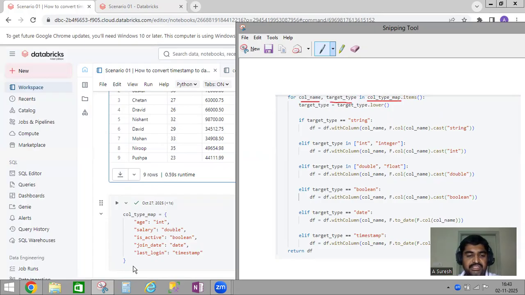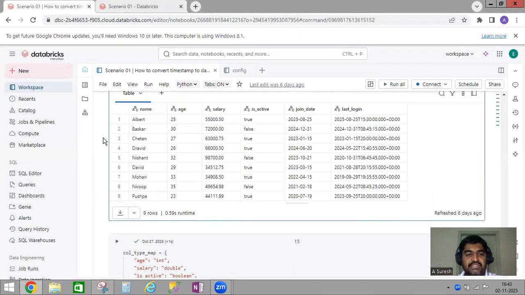Here I mentioned the dictionary key-value pairs, and we have this many columns. Here name, age. For age, I mentioned integer. If you see here, for age it is a string now. I defined age as integer and salary as double. Currently salary is a string and I want to change it to double. And the next is active. Actually these are all Boolean types, but it's reading as string type, so I want to convert that to Boolean type.